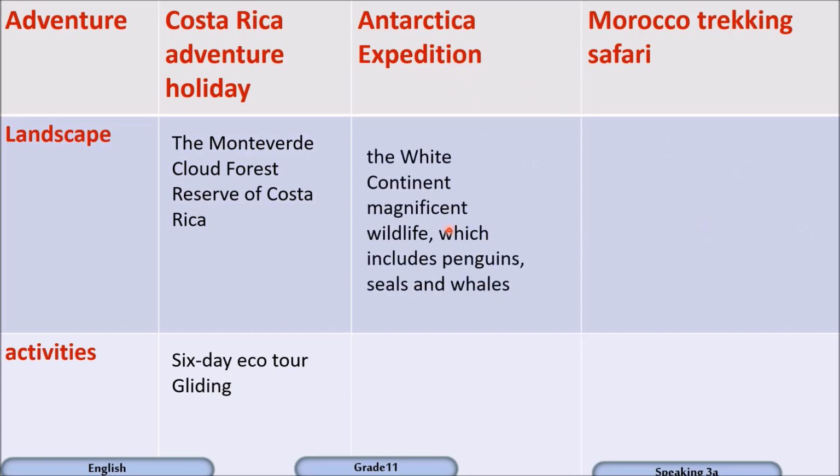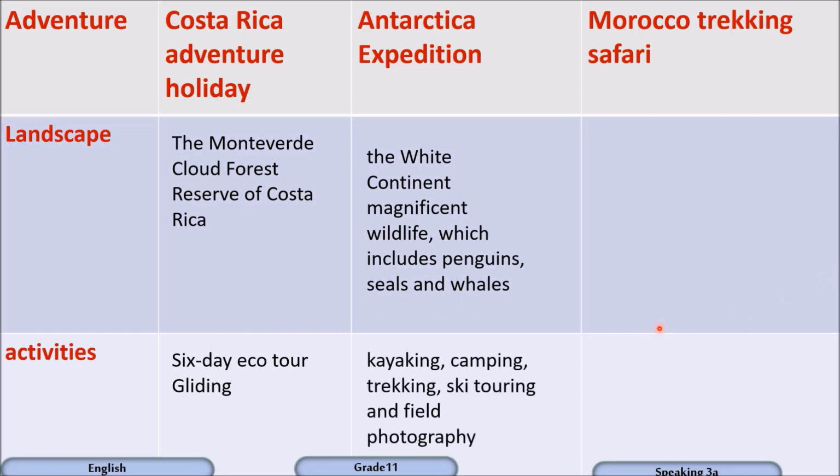For the landscape, you can witness the white continent with its magnificent wildlife, which includes penguins, seals, and whales, which is of course totally different from the forest. And for the activities, you can find kayaking, camping, trekking, ski touring, and field photography.